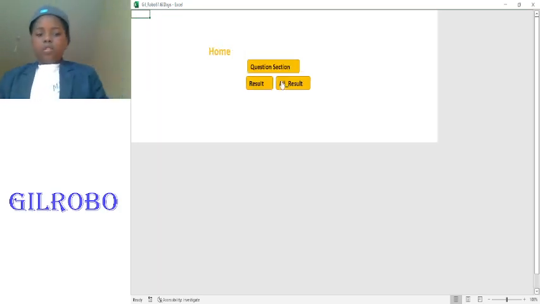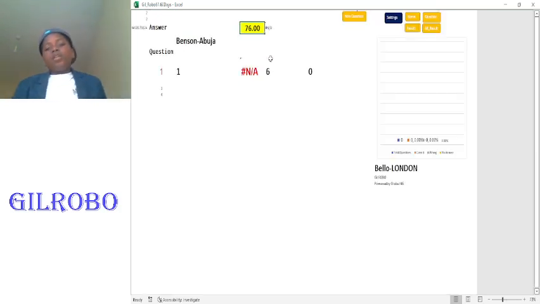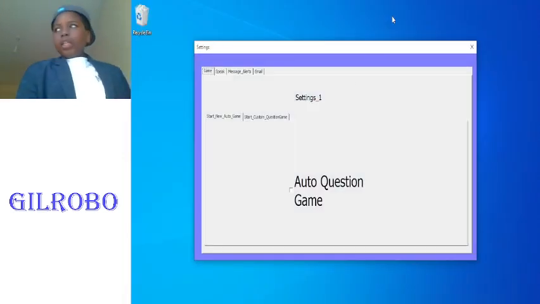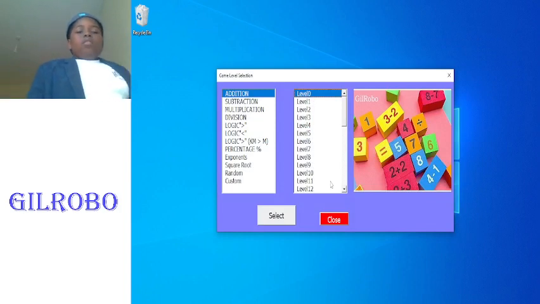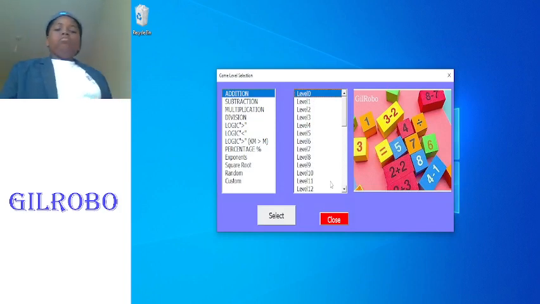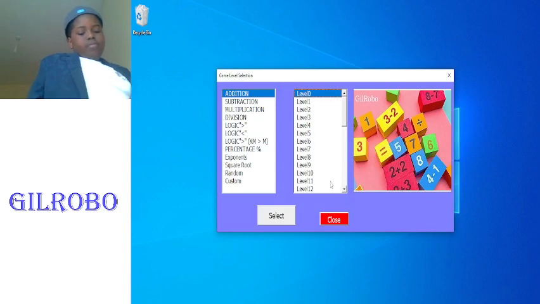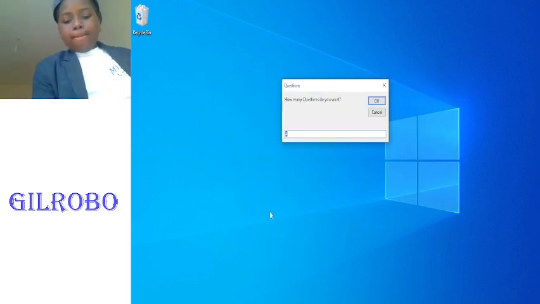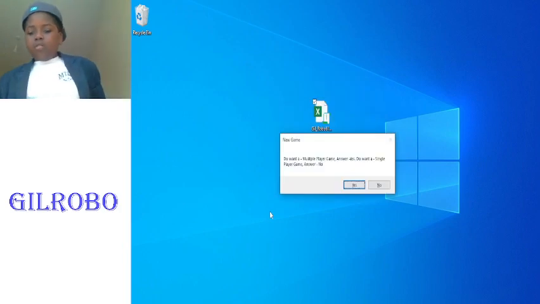I'm just gonna stop it there. If you wanna listen to it, feel free. Press your section, and then go to settings. Then click auto question game. Now click addition, because we'll be doing addition, and select addition level 0. And let's say 5 questions.